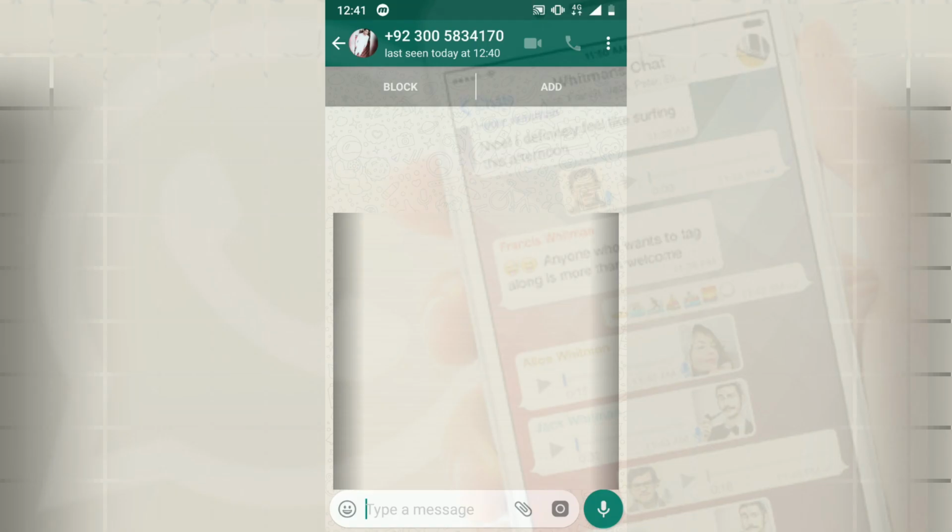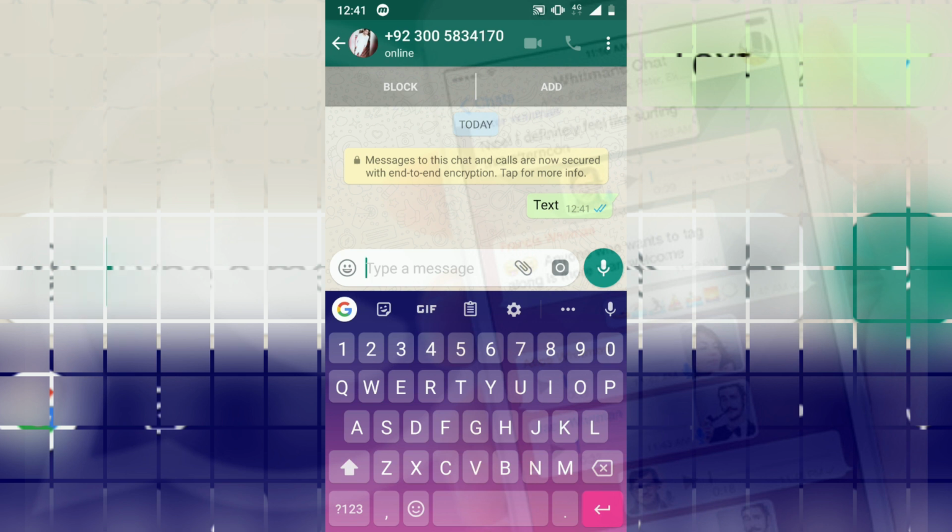So today we have a very unique tutorial for all of you, and the topic is how to send a WhatsApp message to yourself. Oh my God, really? It can? Yes, it can. You can send your WhatsApp message.